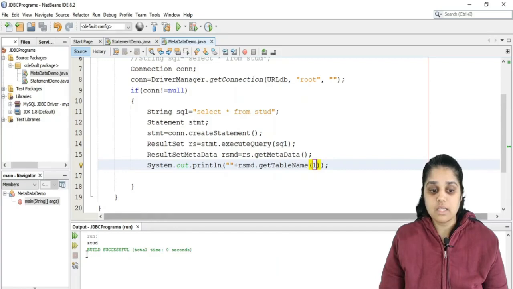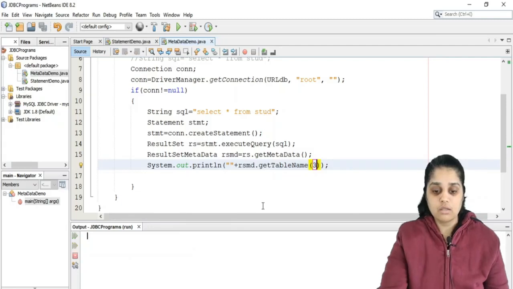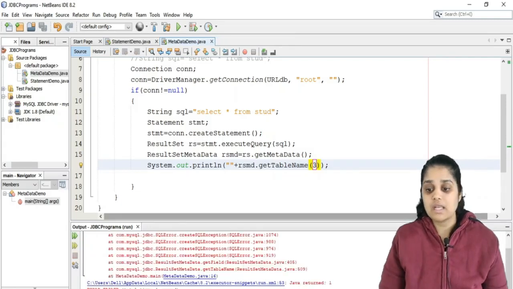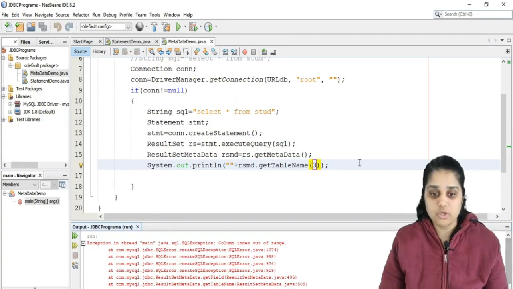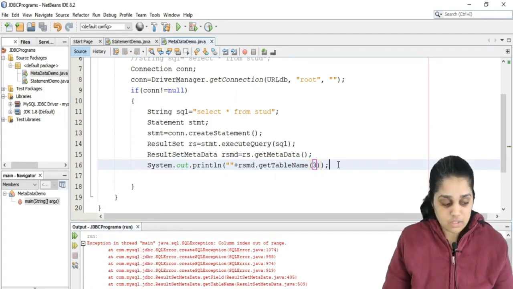So it is returning that ID is a column of the stud table. Similarly for 2, that is name, it is returning stud. But for 3, again an error, because the index is out of range. So it is going to give you the name of the table.